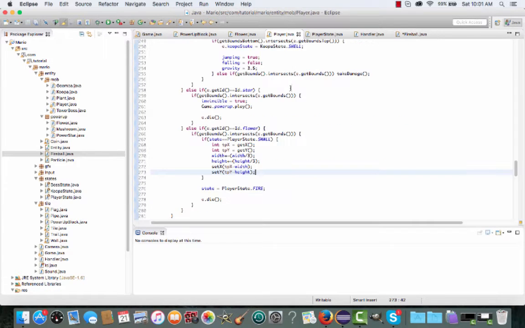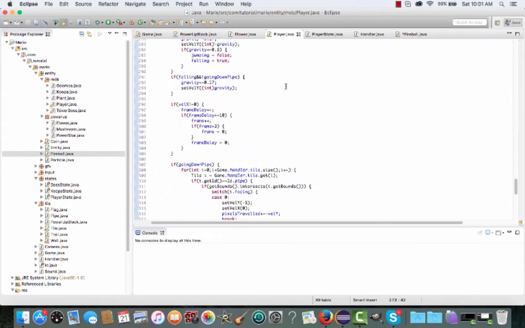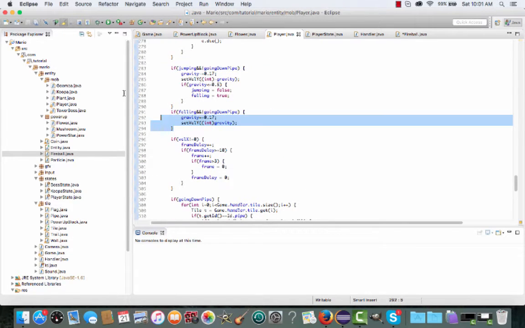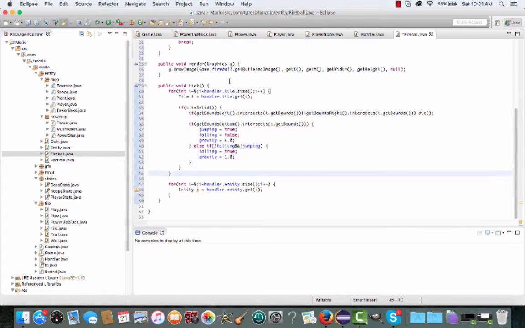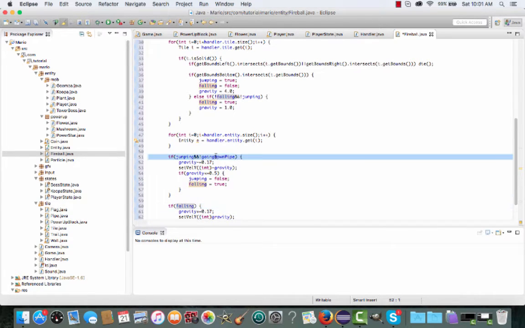Now we just want to go to our player class, go to your if falling and if jumping statements, and copy those and paste them into the fireball class, because I'm lazy and can't be bothered typing the jumping and falling gravity thing again. Alright, and by the way, remove this and goingDownPipe equals false, because we're in our fireball class, not our player class, and we don't need them for this class.